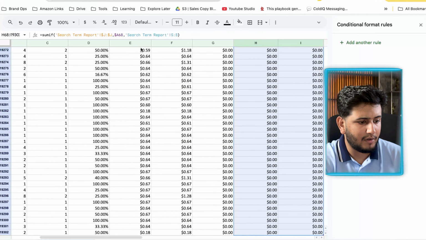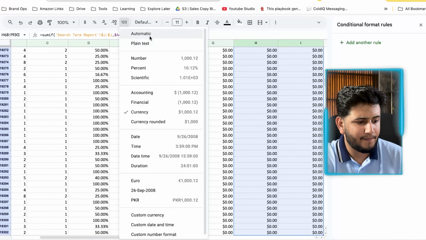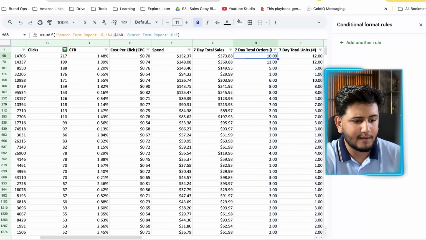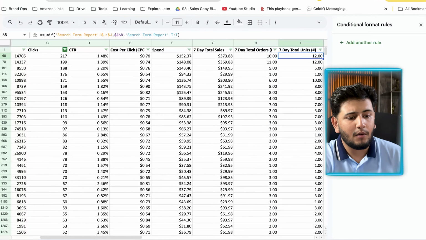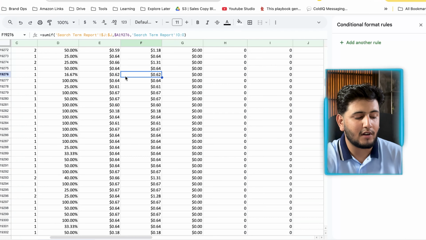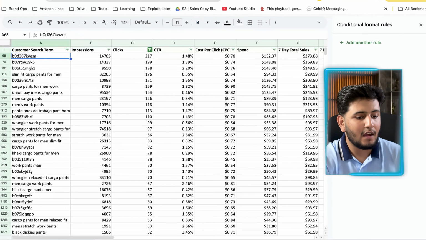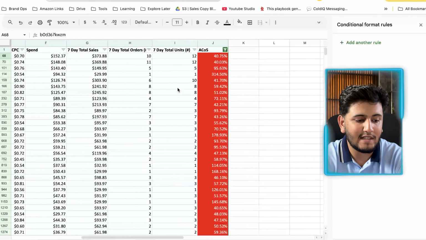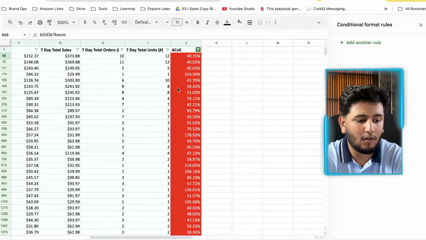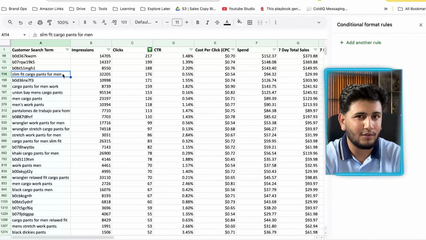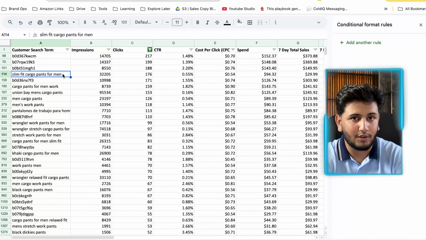This should not be dollars, so let's change it to numbers. Now you see how you can analyze this data. You can also take a lot of different decisions based on that. Now, for example, one decision you can take is for all the, because these are all high ACOS keywords, so what you can do is you can analyze the search terms and see if you see a clear pattern among those search terms.